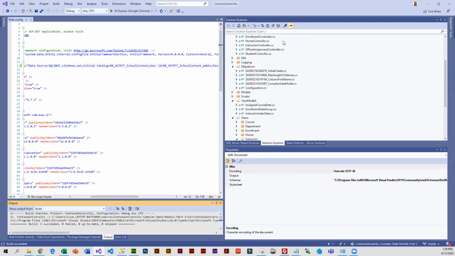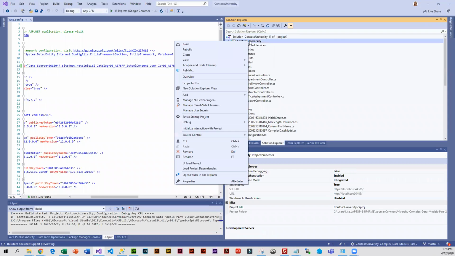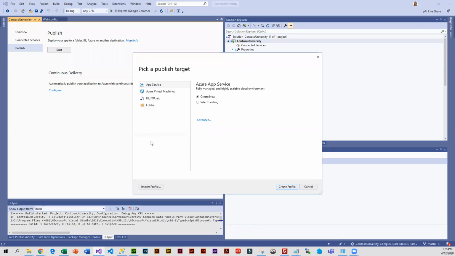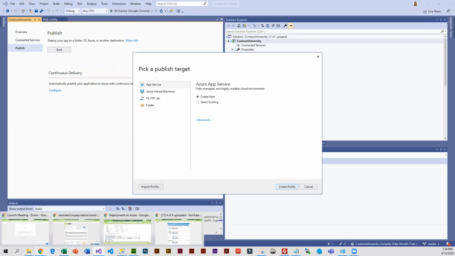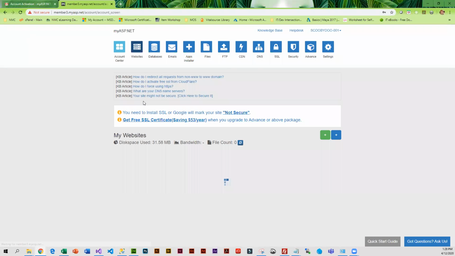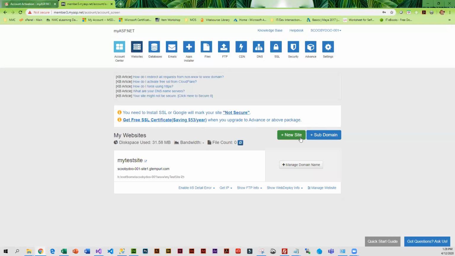All right, so now let's go up here and publish this. And remember, normally in this process, you would create a site, okay, because now we've got the database. We probably would have done a new website, but because this is a free account, we only get one website. Okay, so this is it. That's what we get.